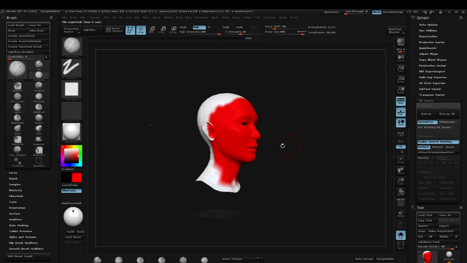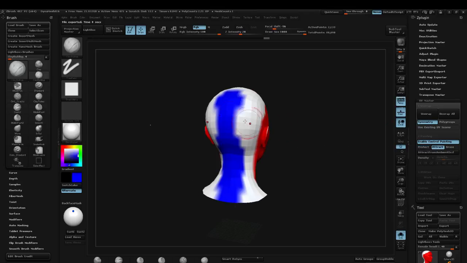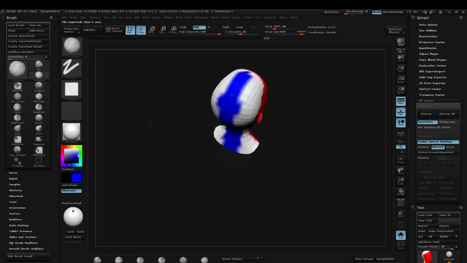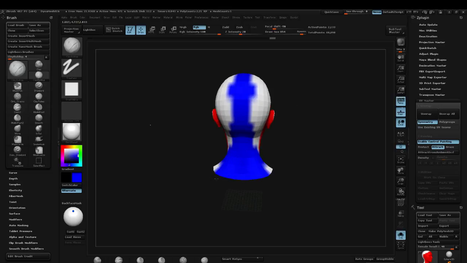Let's protect again. I don't know. It just doesn't want to do it for some reason. Maybe if I go a little higher up the head with my attract, really try to make sure it puts it in the back.